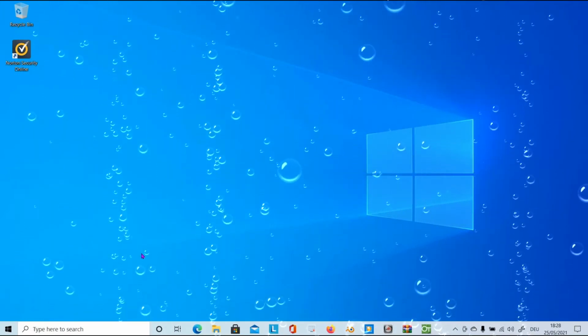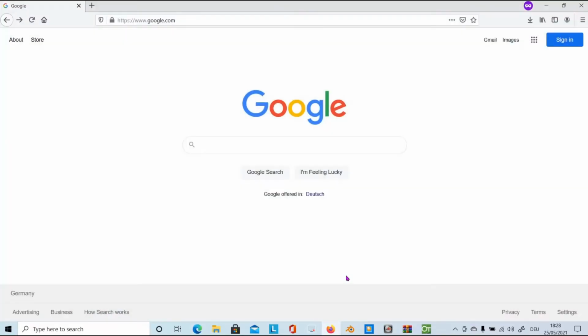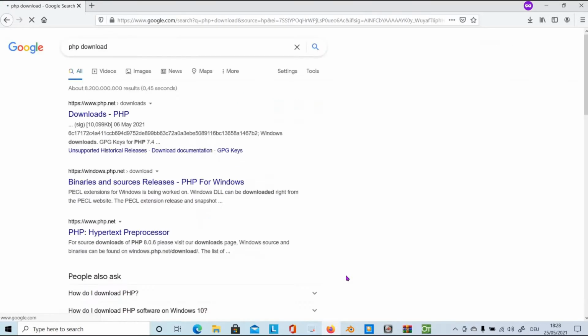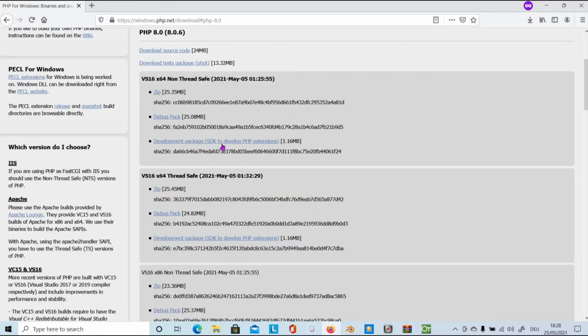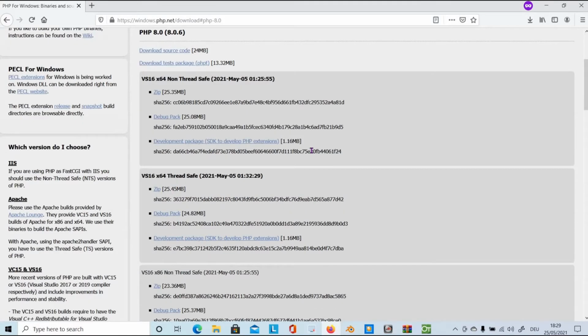To download PHP, let's use Google. Type in here PHP download and go to php.net and click Windows Downloads. The latest release nowadays is PHP 8.0. As you can see here, there are different threads available to extract into your system.